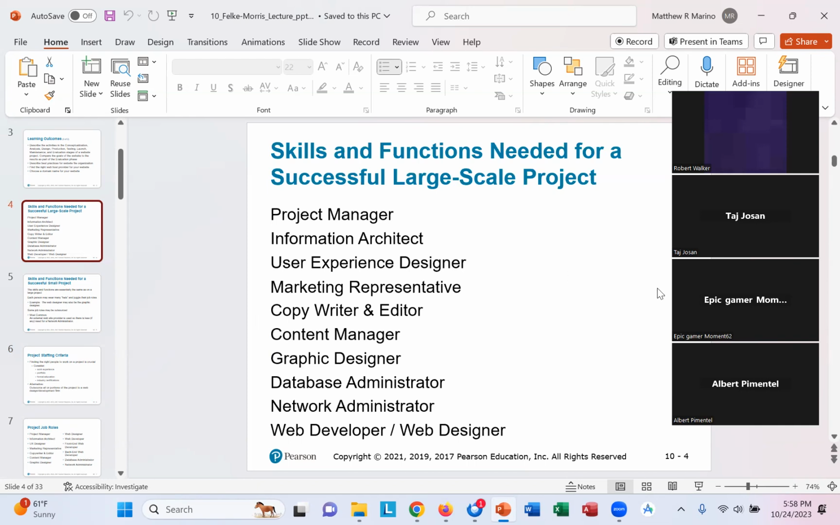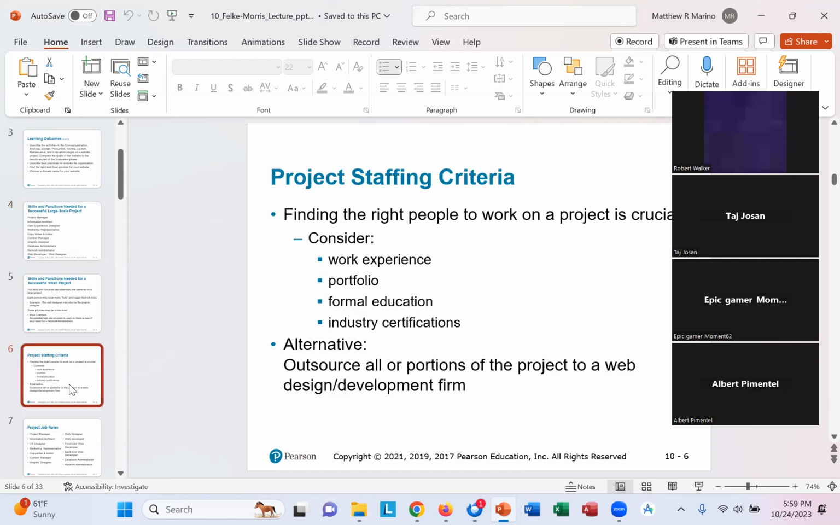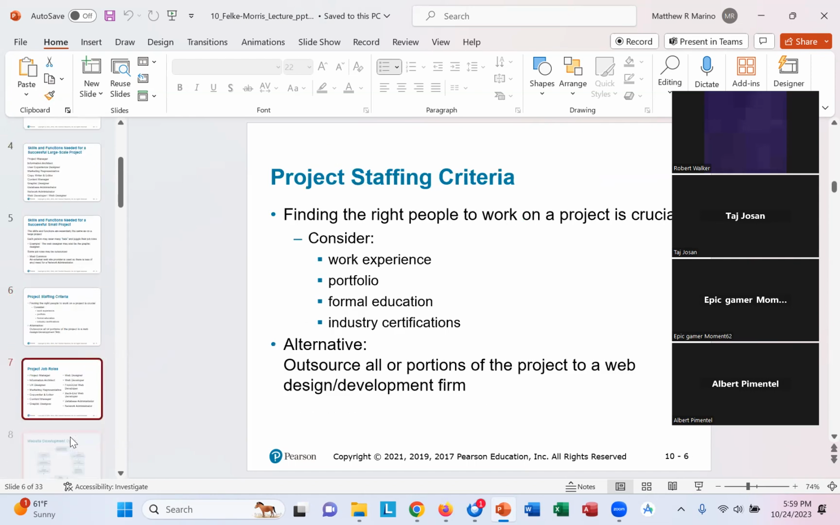And who's Epic Gamer? Is that Eva? Epic Gamer Moment 62. Doesn't have a name. But whoever that is would have another aspect of the job they may do.